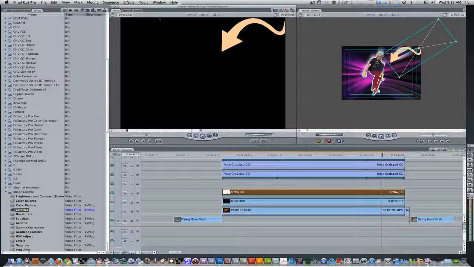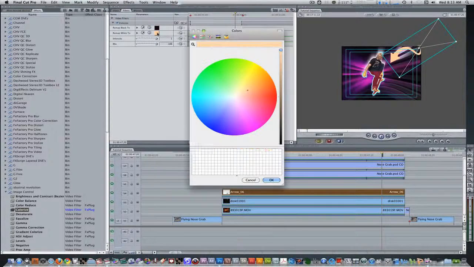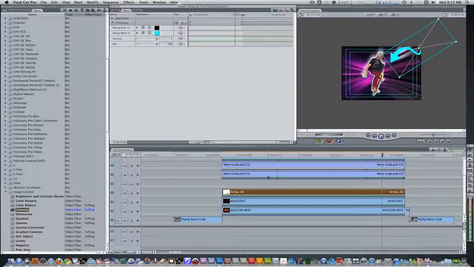Double click to bring the arrow into the viewer, go to the filters tab, and change the remap white to a sea blue. I already have it saved in my color palette, so all I have to do is select that one and hit OK. So it changes the color from white to sea blue. So the next thing we need is our last motion graphics background.